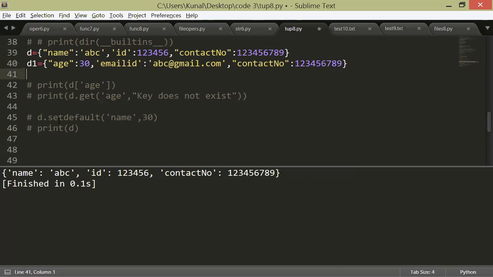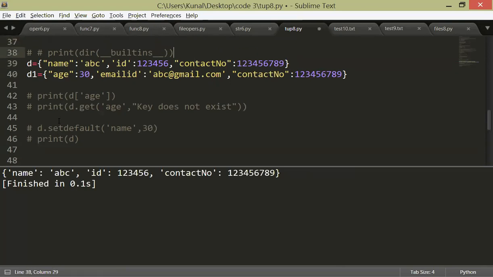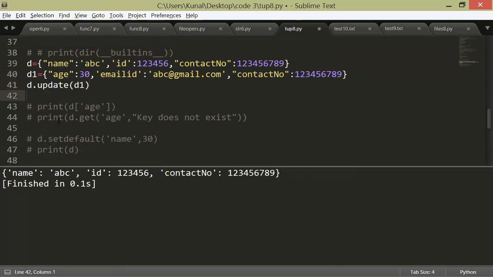If I have to combine these two dictionaries, or if it's a list, two lists, which method can I use? Extend. Join is used to convert a string to a list. So extend is for list.